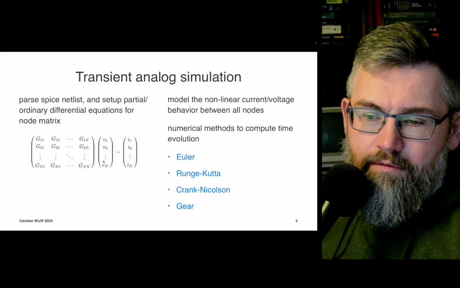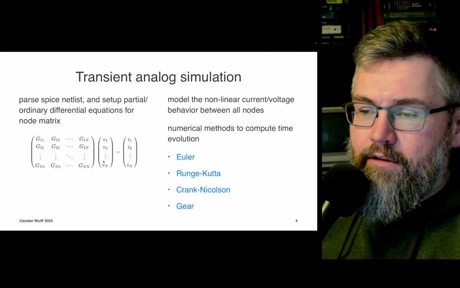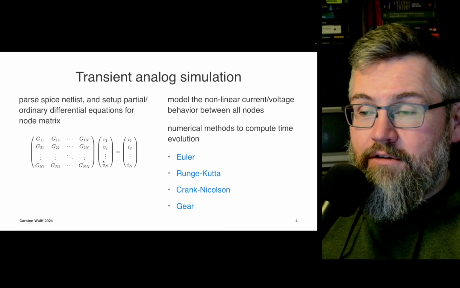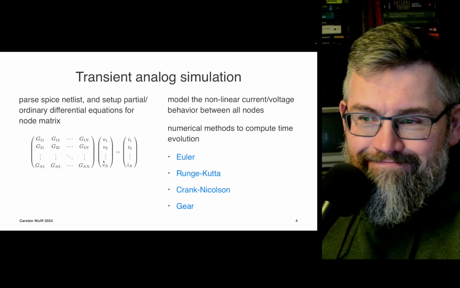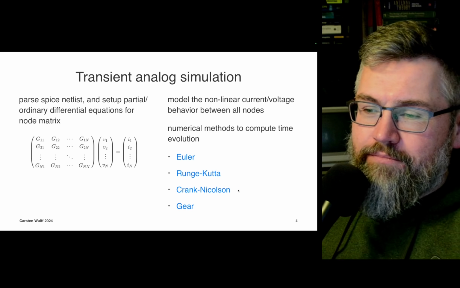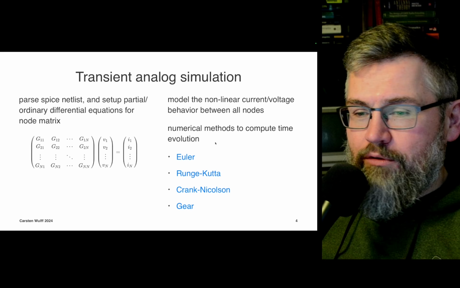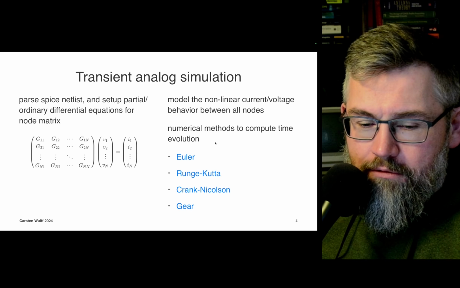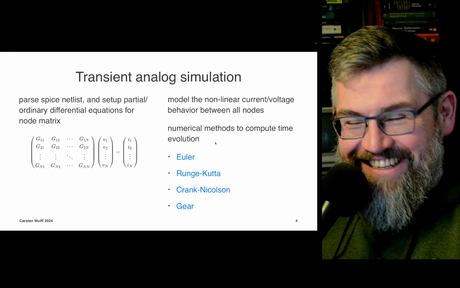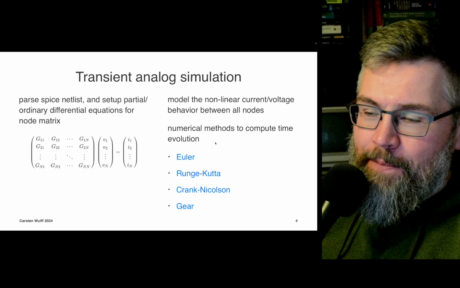If it was a transistor, well, then the conductance would actually depend on a different voltage. So this is sort of a complex set of partial differential equations that is solved in the engine that is the SPICE. Here they will use sort of integration methods or numerical time evolution prediction of these sets of partial differential equations.